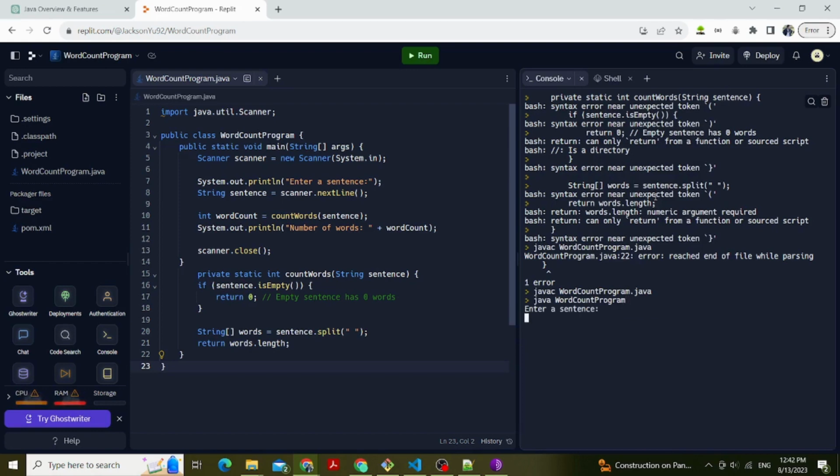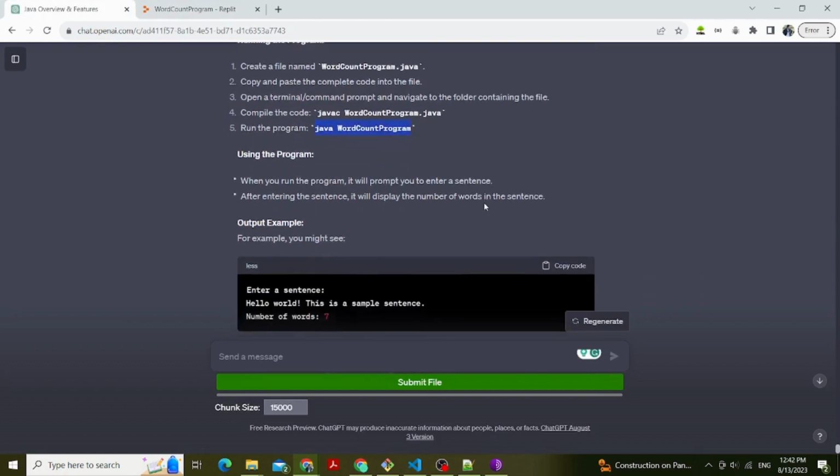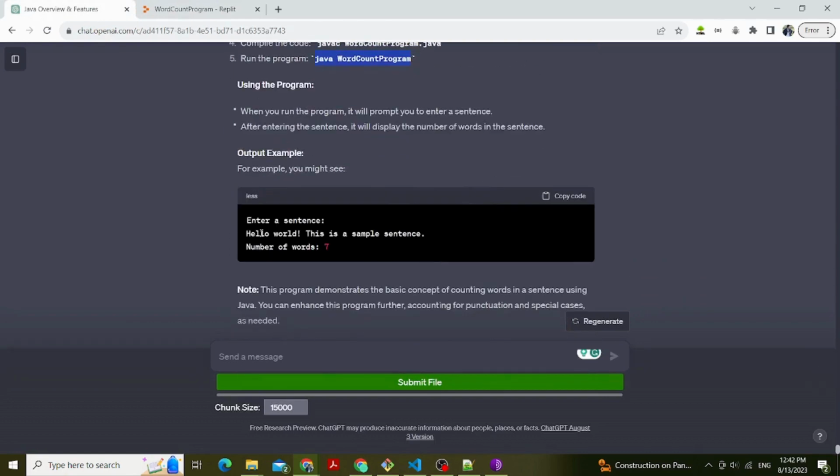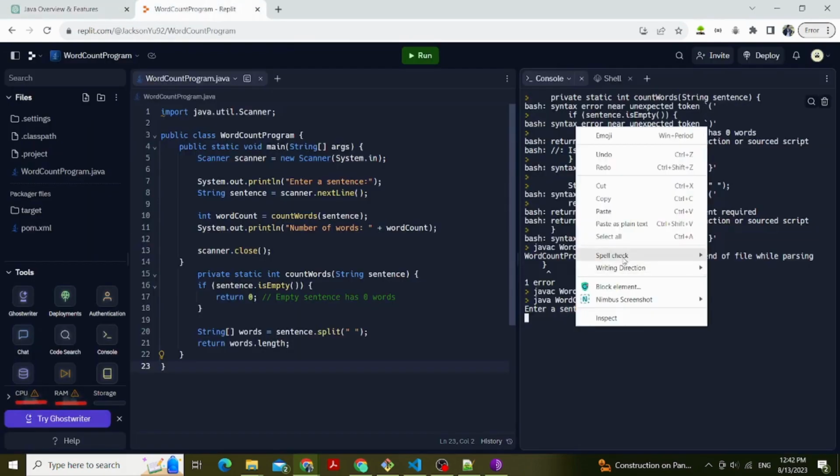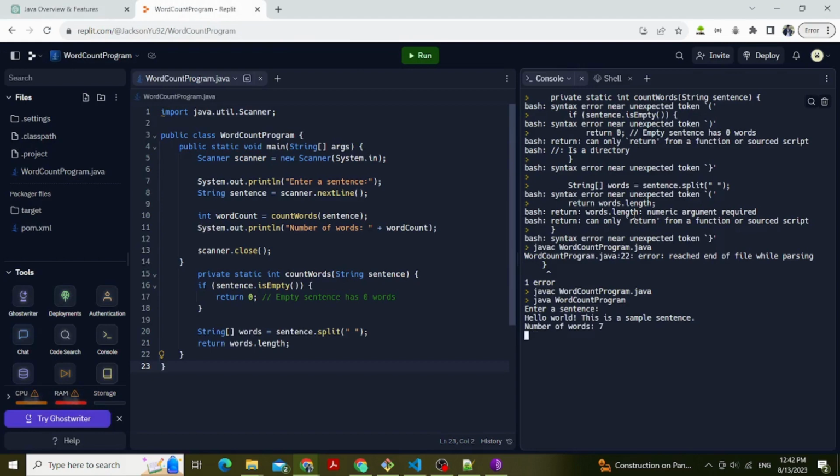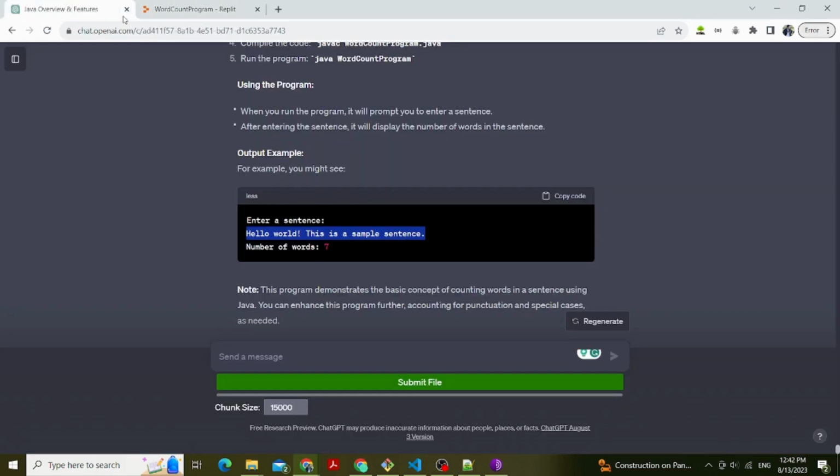Now we can test it out. Let's enter, "Hello world. This is a sample sentence." It returns number of words is 7. Awesome! This program demonstrates the basic concept of counting words in a sentence using Java. You can enhance this program further, accounting for punctuation and special cases, as needed.